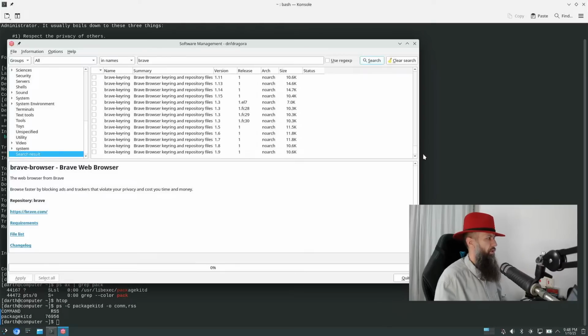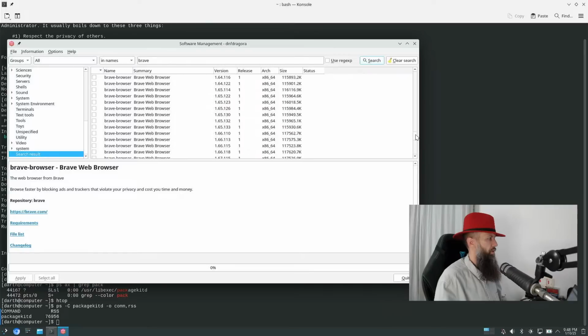Brave keyring. So if I was a completely new user, I would be very confused about this. And one would say, just install the highest number, but which number is higher? It depends on the developer of the software, right? Is 1.3 higher or is 1.29 higher?